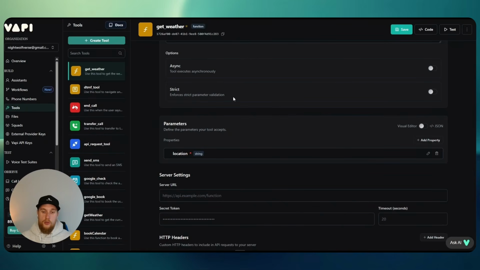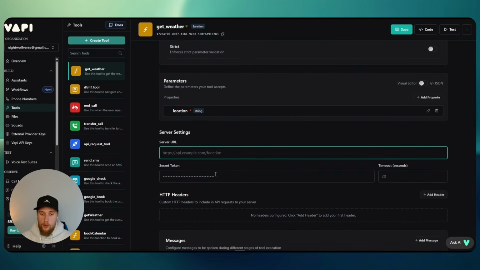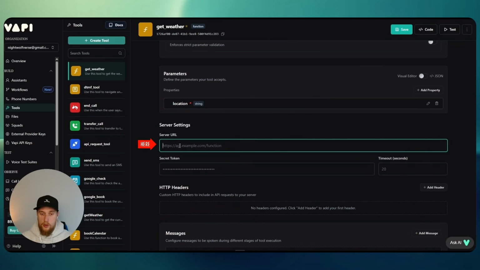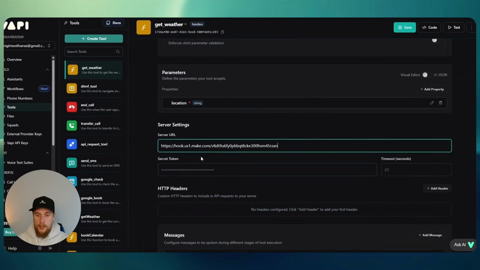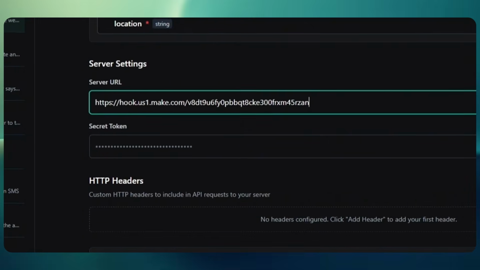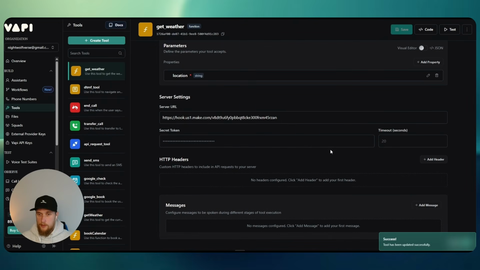Go back to your tool, go to the server URL field, paste that in, and now we can save. This is now awesome because now our AI agent will have access to all the temperatures in every single city of the world.